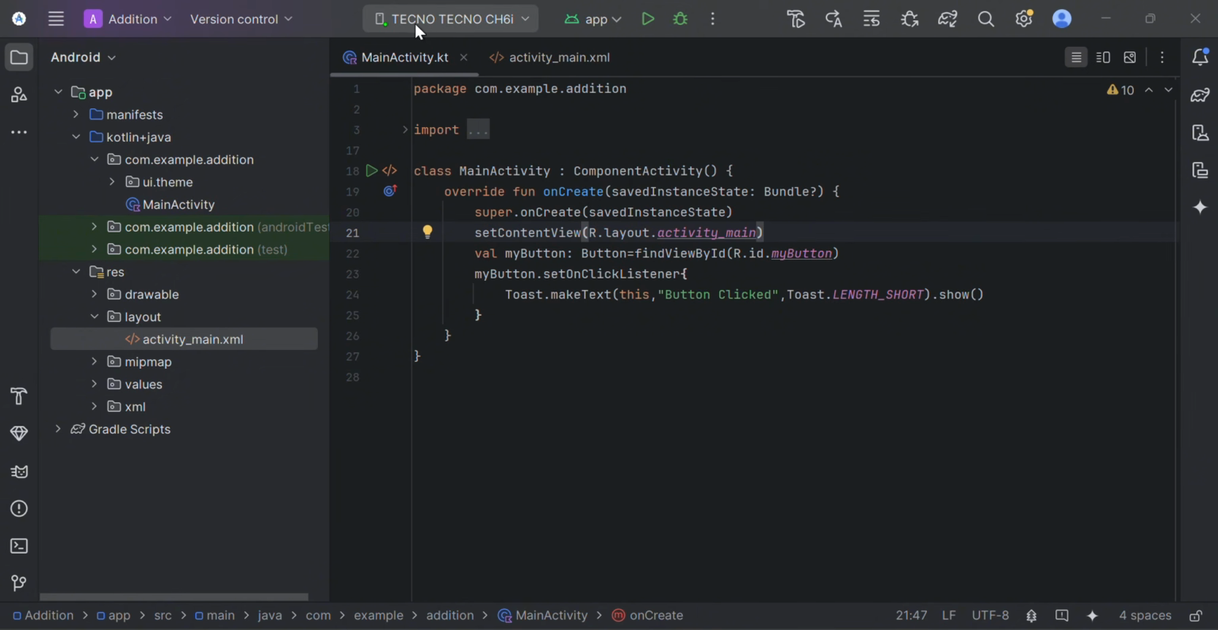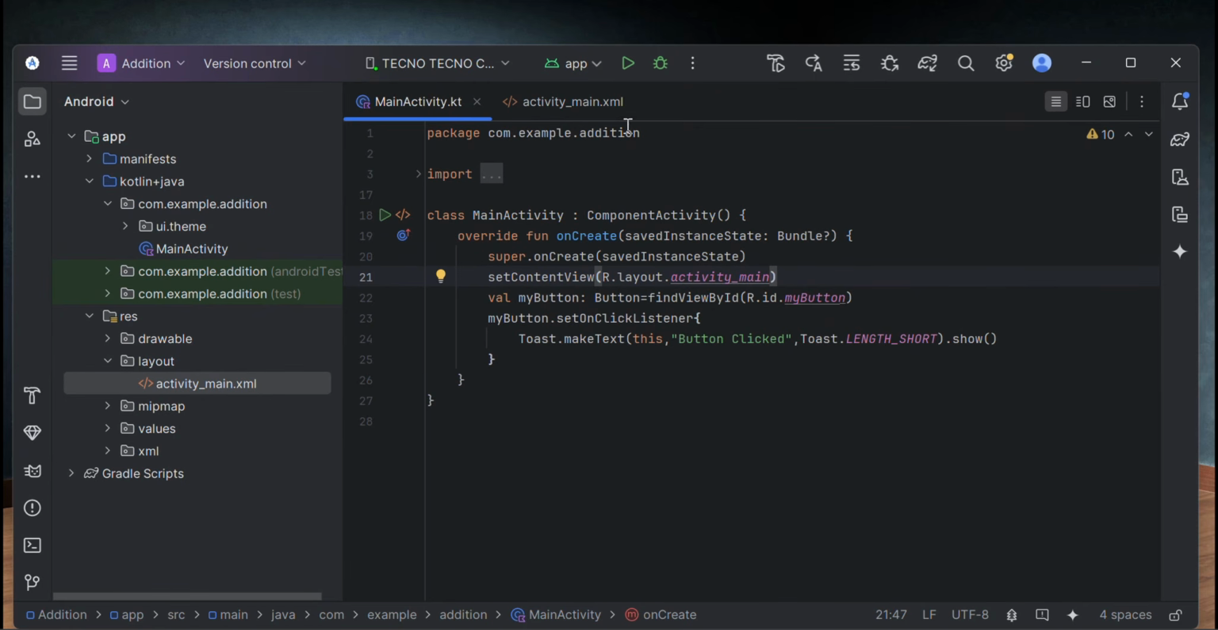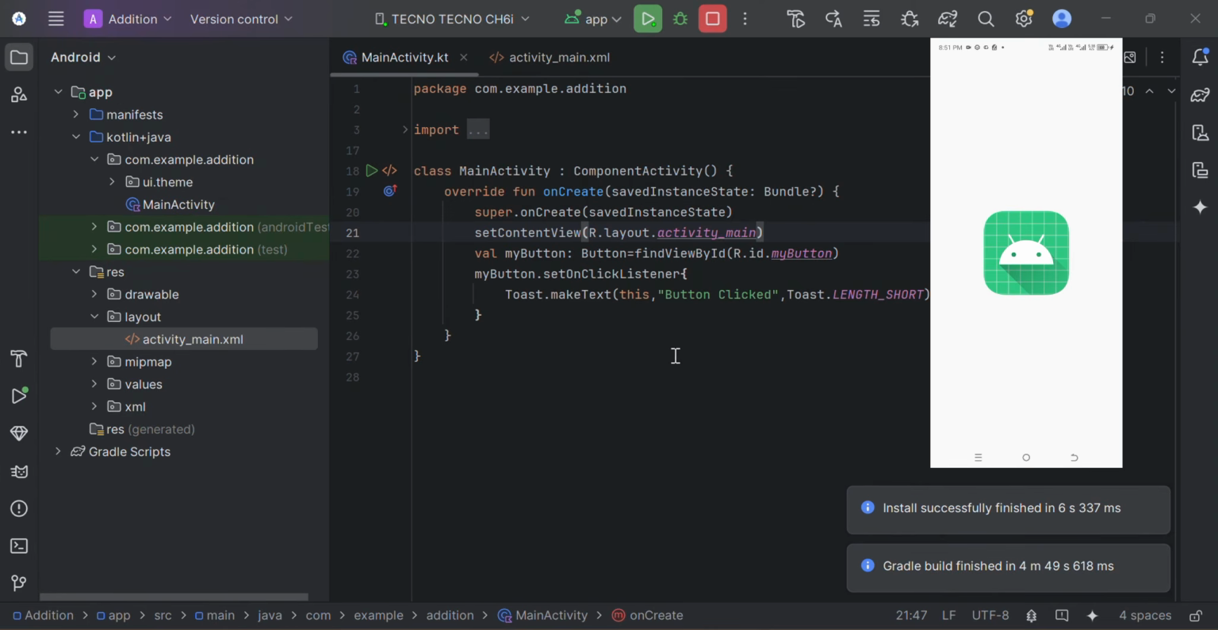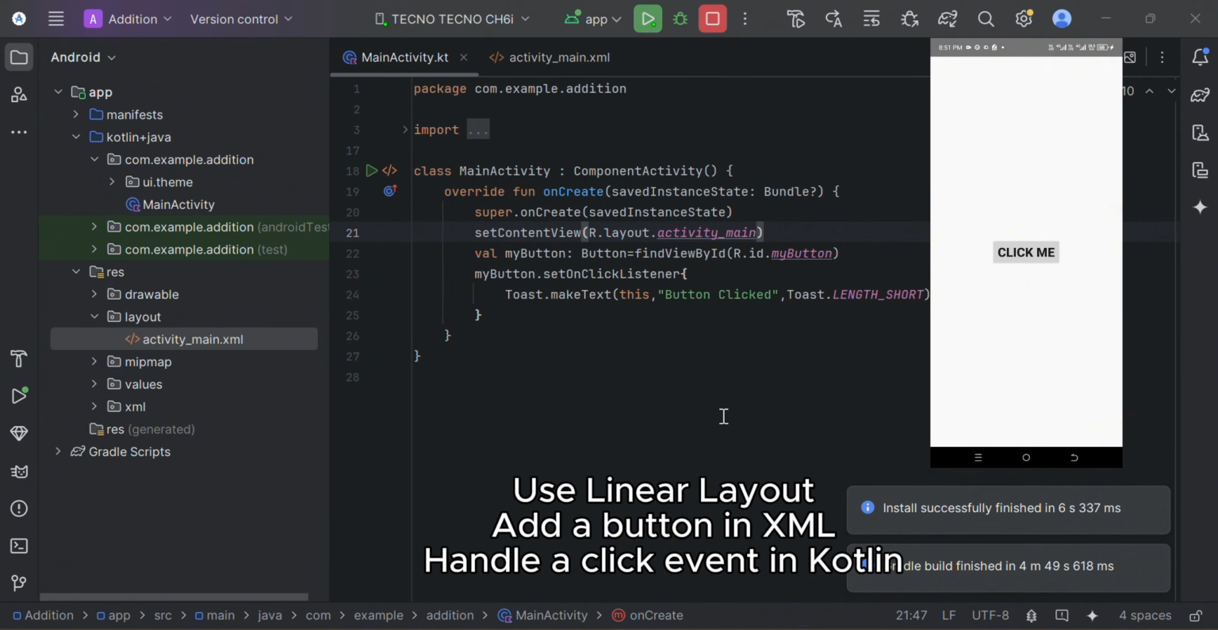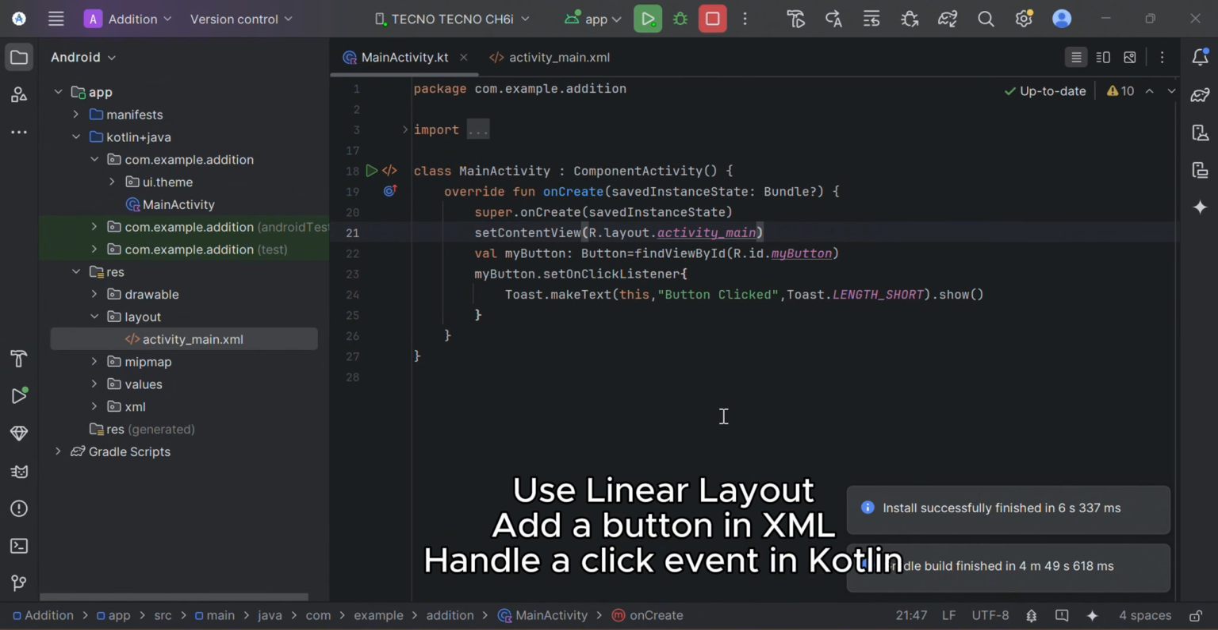Alright, finally just connect your mobile phone, run the app from Android Studio, and check the live preview on your phone. And that's it for today's video. We learned how to use linear layout, add a button in XML, and handle a click event in Kotlin.